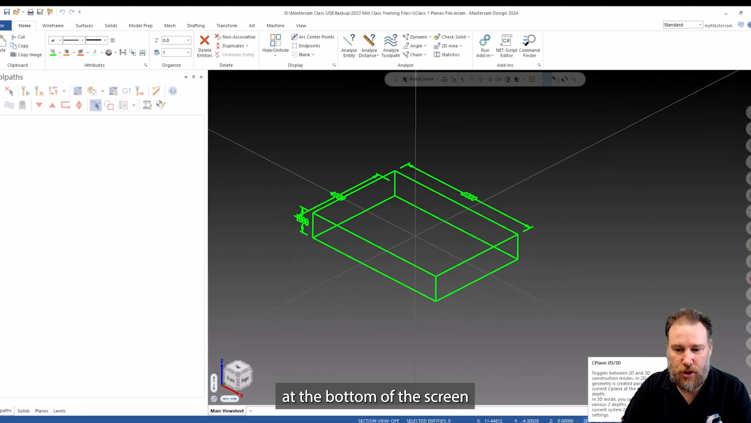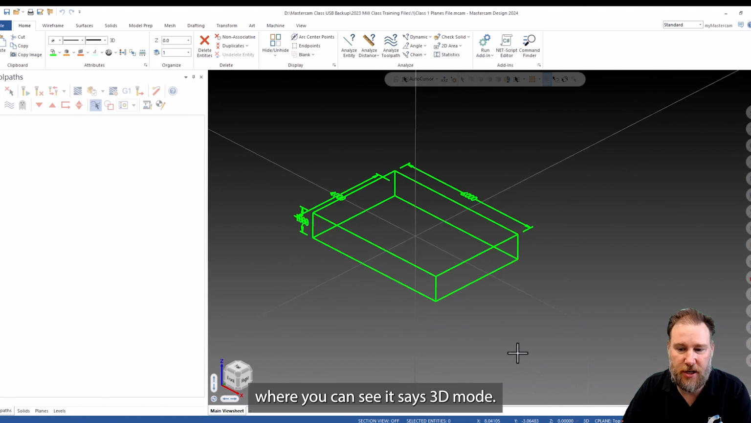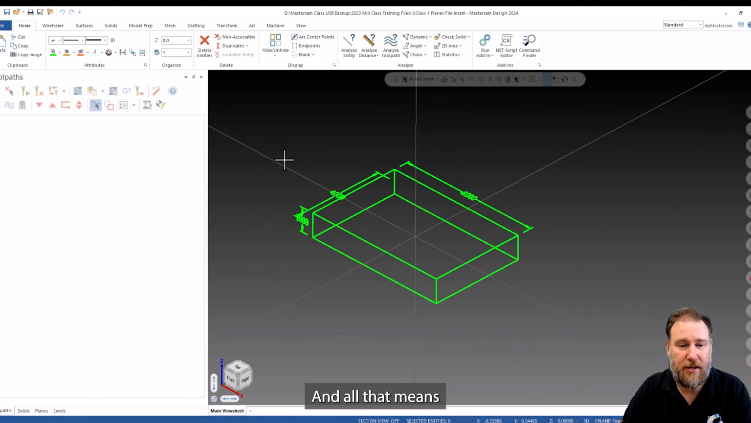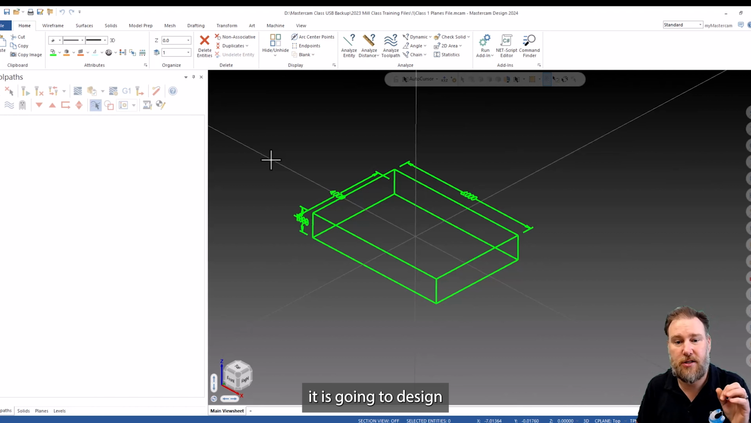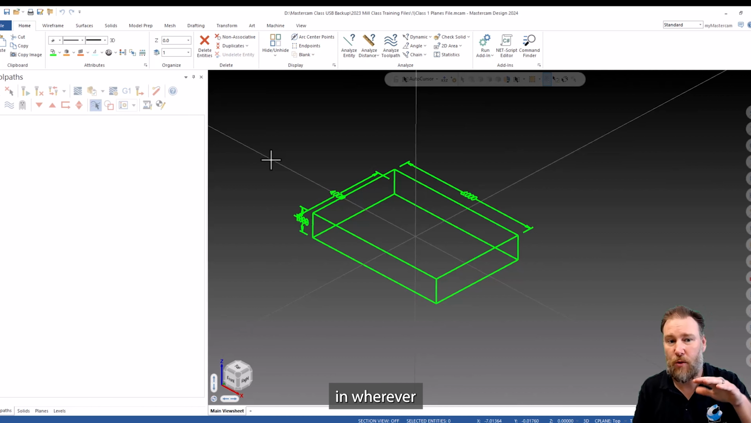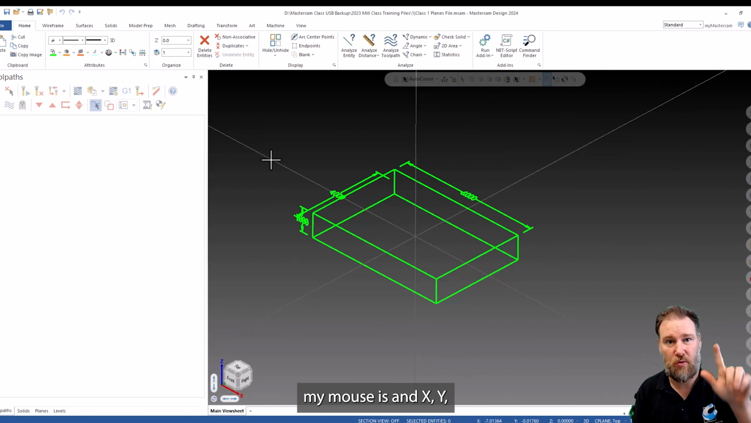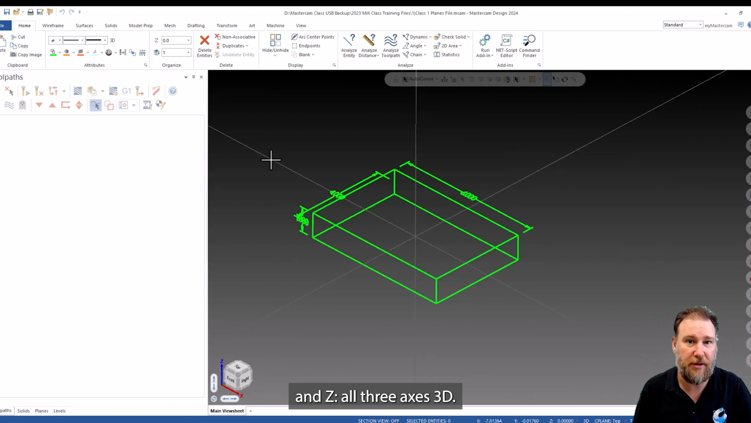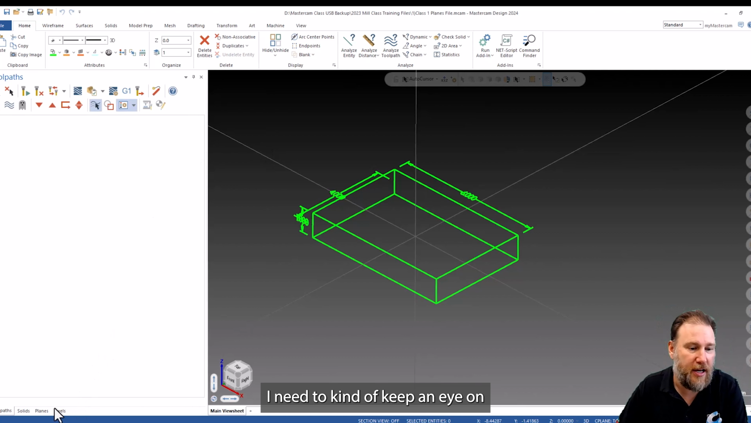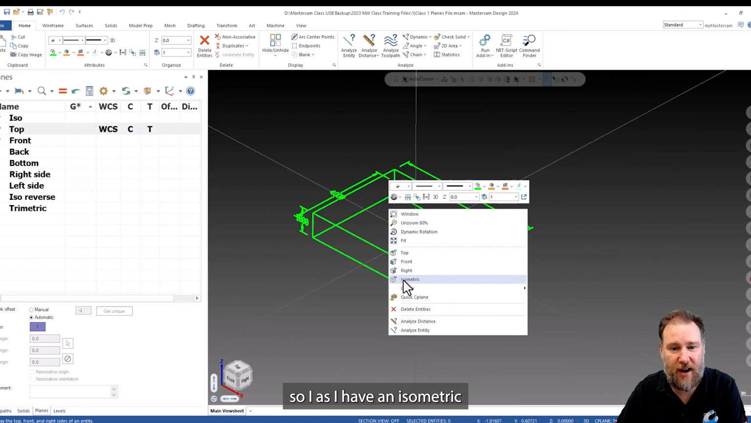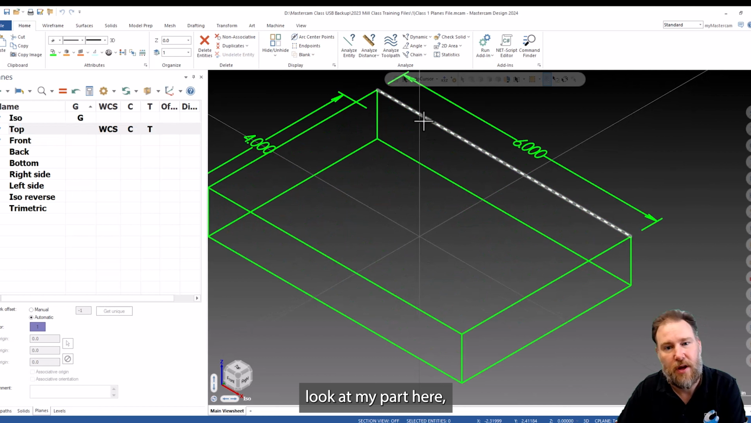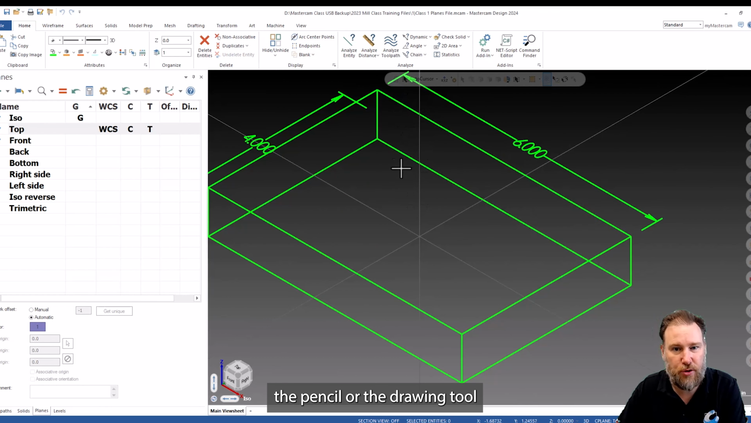I'd like to focus your attention at the bottom of the screen where it says 3D mode. All that means is that when I click on something or begin the design process, it is going to design that piece of geometry wherever my mouse is in X, Y, and Z. All three axes, 3D. The other thing I need to keep an eye on is in my planes manager, that I am in fact drawing in the top construction plane. So as I have an isometric look at my part here, the drawing tool will be coming from the Z-axis this way.